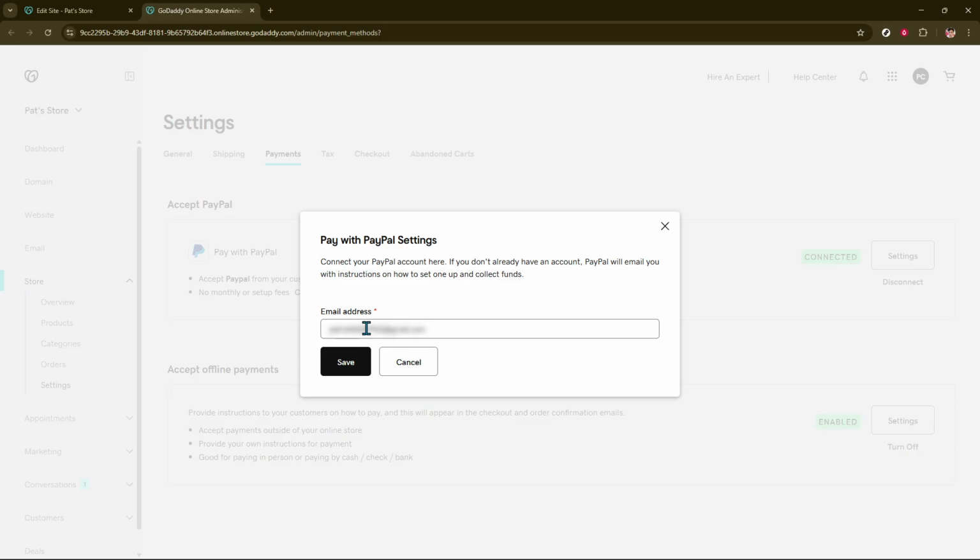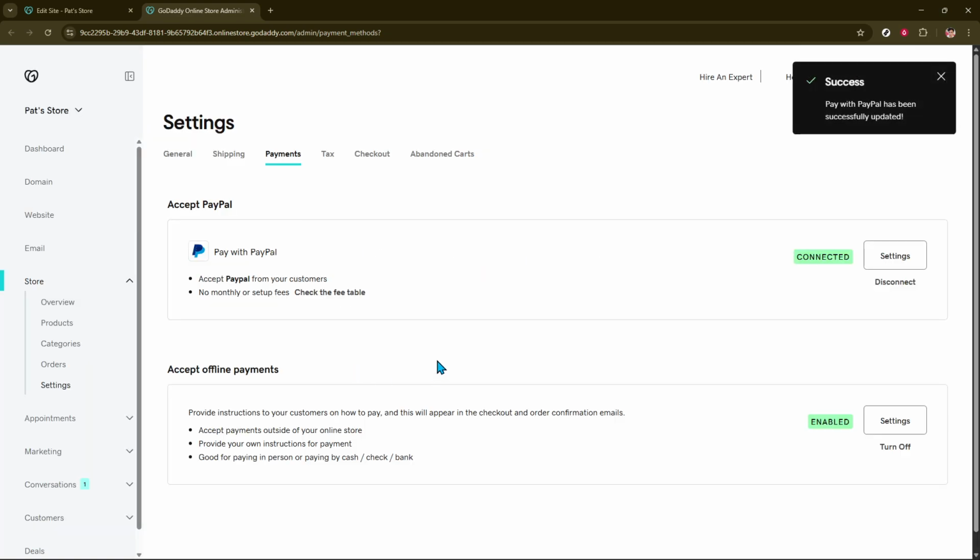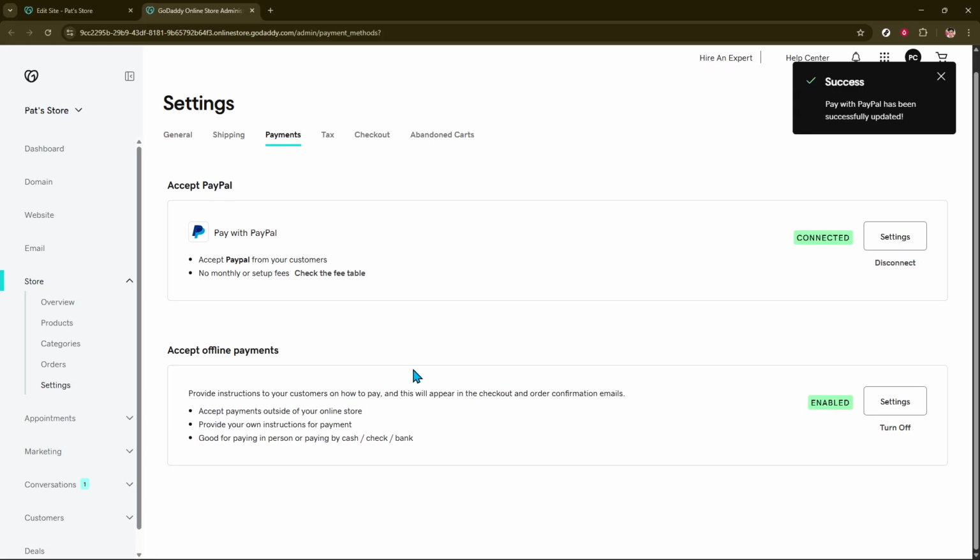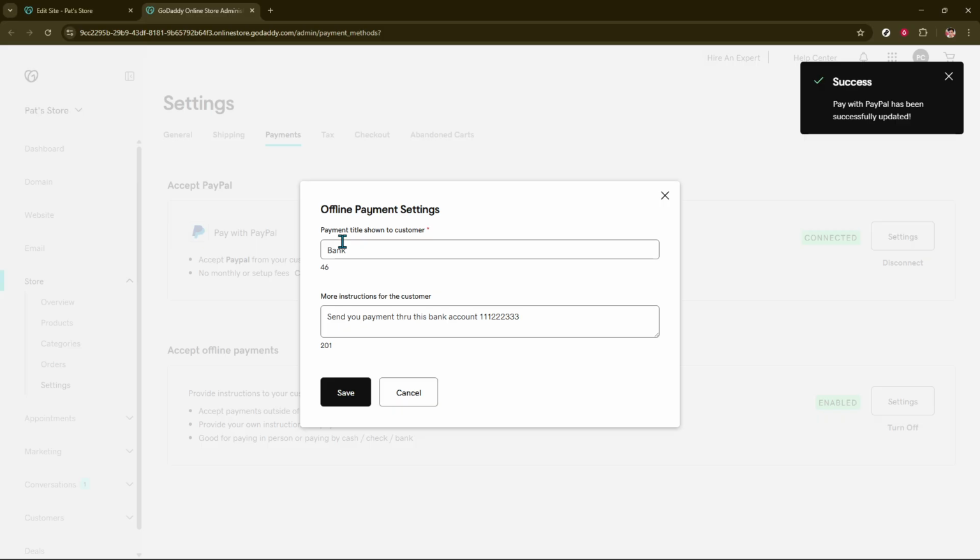Beyond PayPal, you may want to accommodate customers who prefer other payment methods. Look for Accept Offline Payments and click the Settings option there. You'll be prompted to enter specific payment details such as instructions for cash, checks, or bank transfers. Ensure that these instructions are clear to avoid confusion. Once you've filled in these details, remember to click Save again to retain your settings.